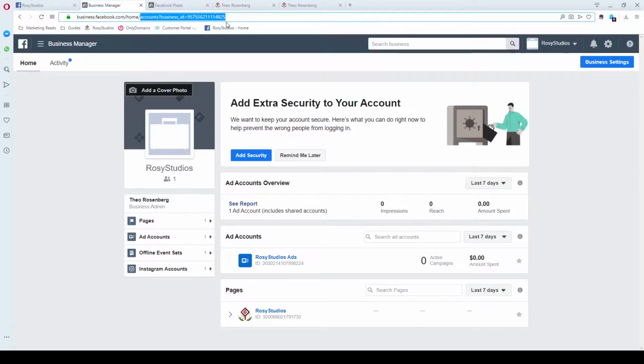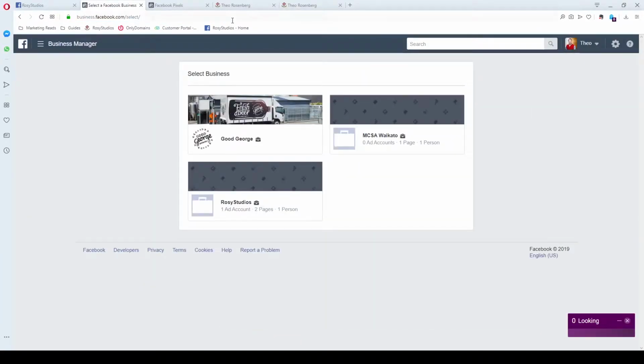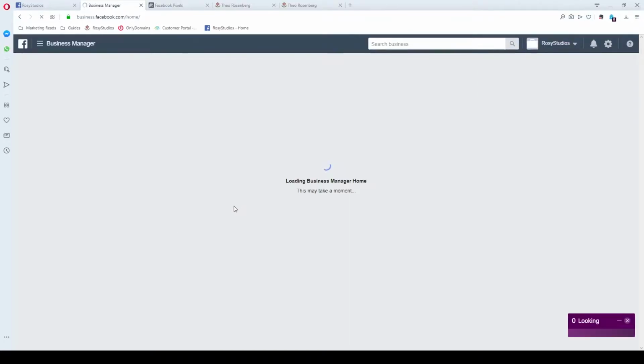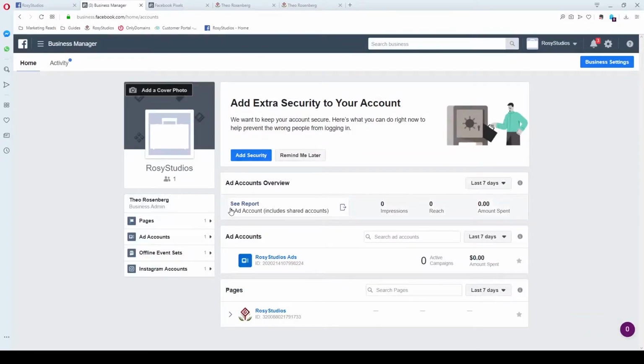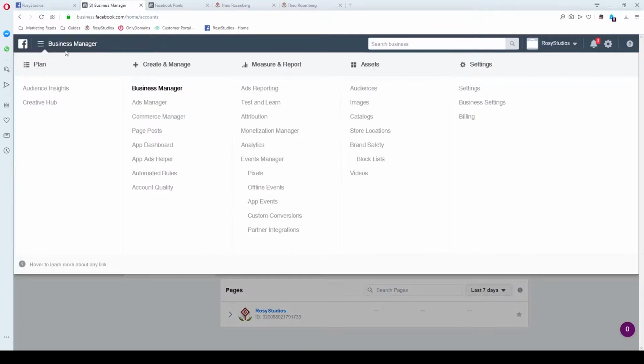So the first step is going to the Business Manager section of your Facebook page. It's business.facebook.com, and head to your specific account here. Here you're going to find basically all things financial related to your Facebook page, where you can control ads, look at analytics, etc.